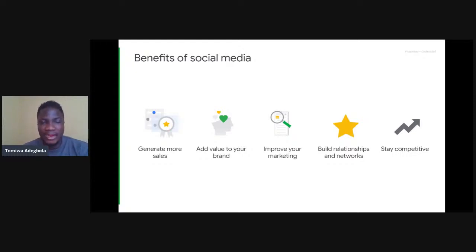Then you can also improve your marketing by targeting specific people online. When you do social media adverts, you can target people based on their demography or psychography. What I mean by demography is you can target people based on their social standing, maybe their age, their location, their interest, their career options, and so on. And their psychography, based on what they are interested in. Are they football fans? Are they fashion people? Do they like photography? And so on.